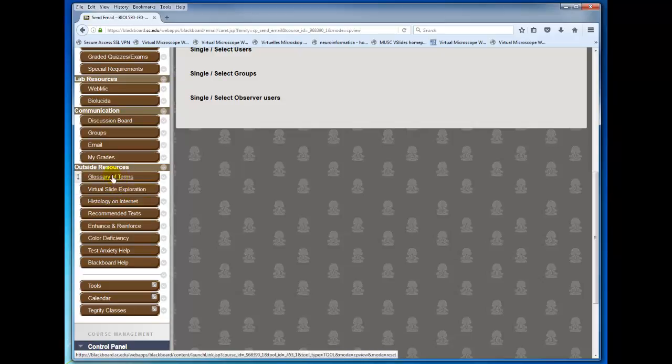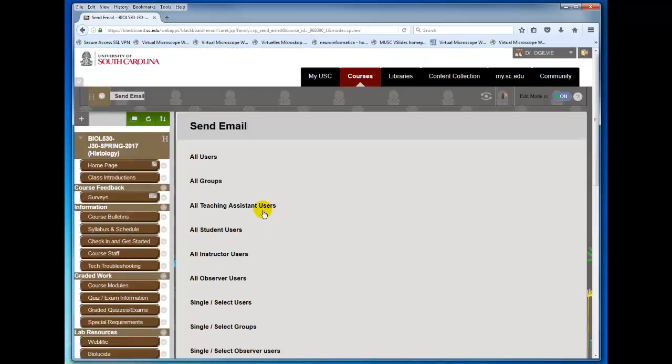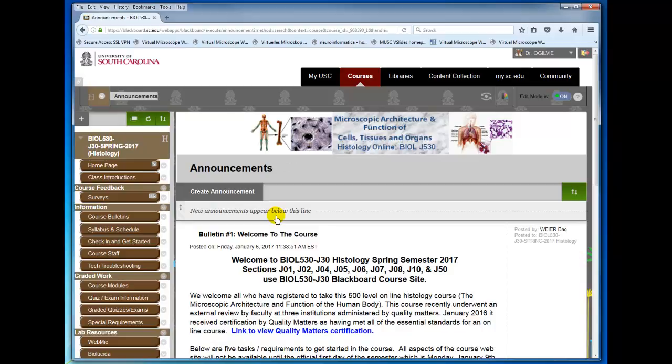There's a glossary of terms. I'm not going to go through each one of these, but I encourage you early on to visit each one of these and understand the content in each one: color deficiency, test anxiety, help, etcetera. So that pretty much concludes the overall tour. I haven't activated a home page, and I probably will not. It's hidden right now from everybody. So back to the course bulletin, and I will be posting 2 more videos shortly.